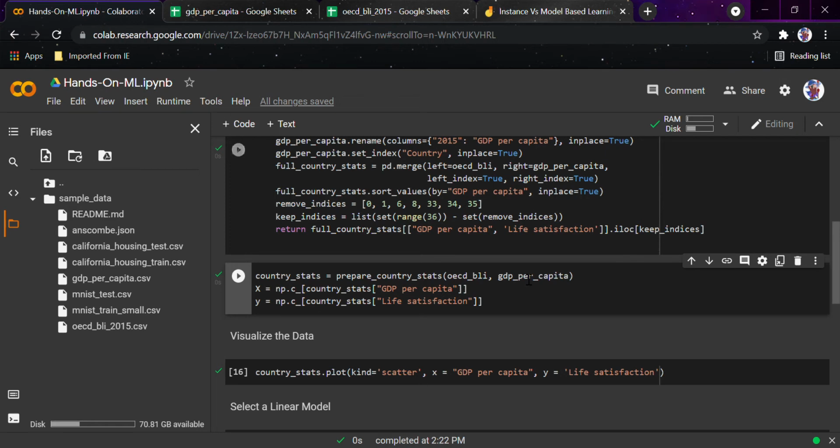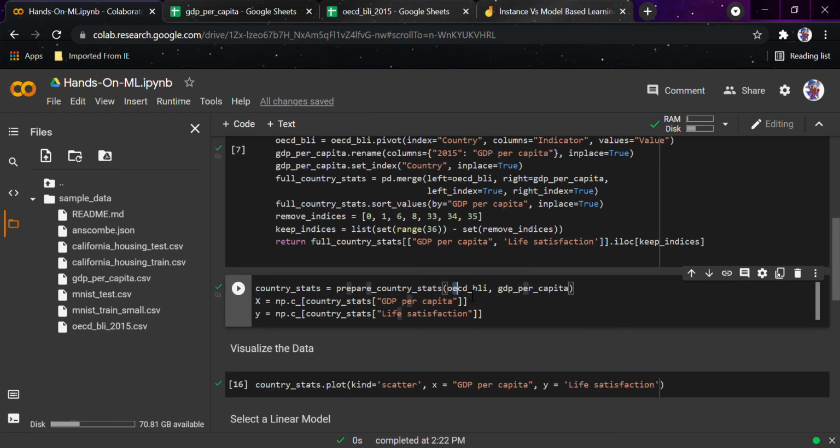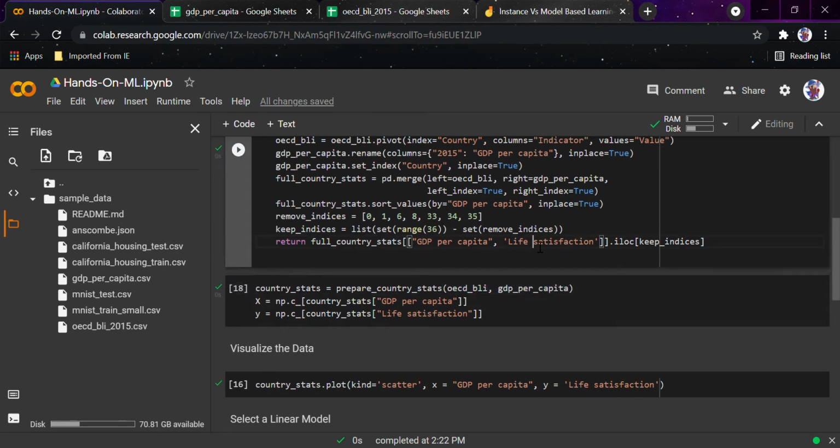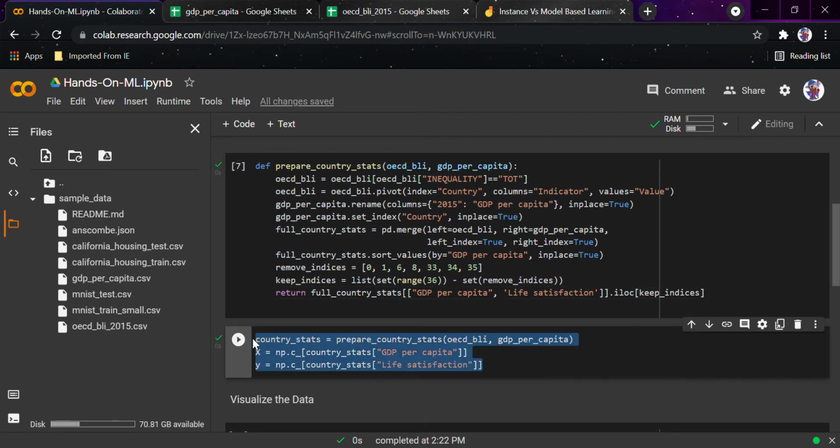So we are putting this prepare_country_stats function here on our data. We are just checking whether the data is good or not, because I always focus on how good the data is: the better the data, the better the model will perform. You don't need to worry if you don't understand this function, and I don't expect you to. You just need to focus on this: we are going to do country_stats equals prepare_country_stats, and pass the data to this function here. After that we are going to perform this action on x and y, where we have already defined that x equals GDP per capita data and y equals life satisfaction.